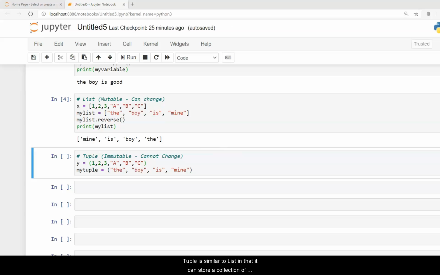Tuple is similar to list in that it can store a collection of values or more than one element. The main difference between tuple and list is that a tuple cannot be changed. Once we assign a value to a tuple, those values become permanent, unless we reassign another value to that tuple. The way we create a tuple is, first we declare a name for the tuple, and then we assign the values inside of parentheses.